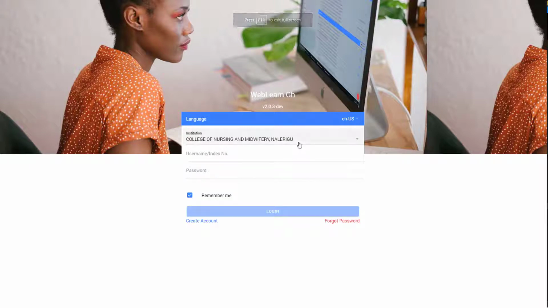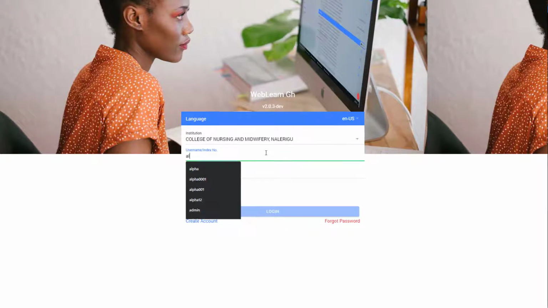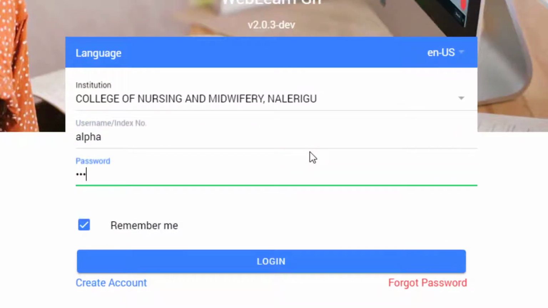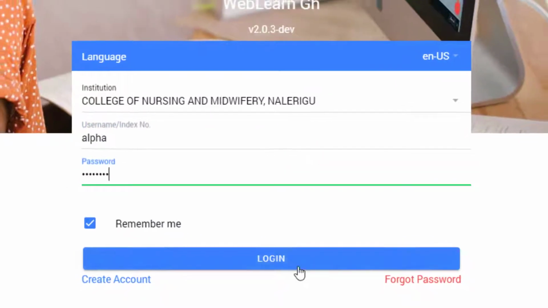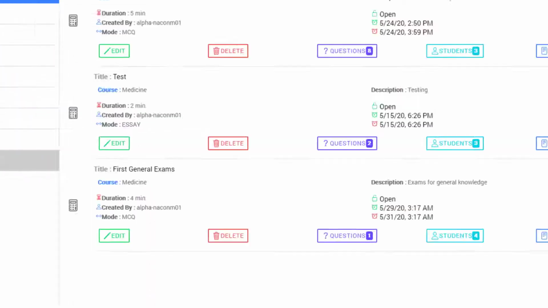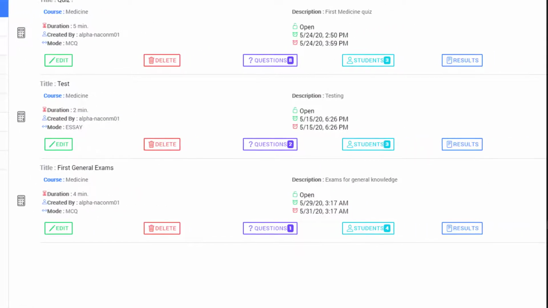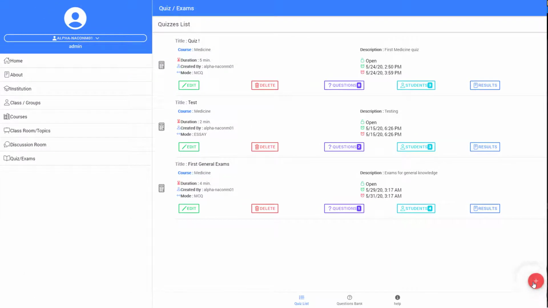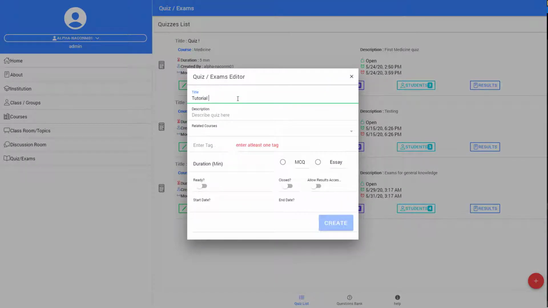So now let's look at how you can set up a quiz or assessment or exams for a student. So let's log in as an admin or tutor. Now after logging in, just go to the quiz or exams, and then you see a list of other quizzes. Click on the plus to define a new quiz or assessment.